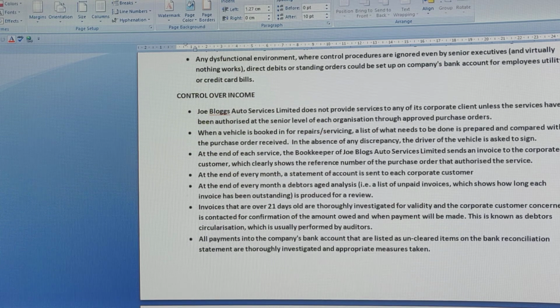At the end of each service, the bookkeeper of Joe Bloggs Auto Services Limited sends an invoice to the corporate customer, together with a copy of the purchase order placed. The invoice clearly states the reference number of the purchase order sent in by the company. At the end of every month, each customer is billed after the service has been completed, like I've already said. So at the end of every month, a statement of account is sent to each corporate customer.